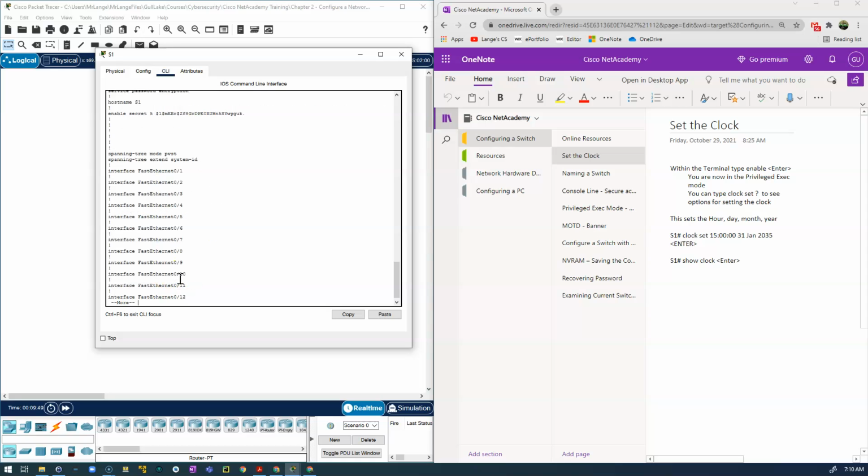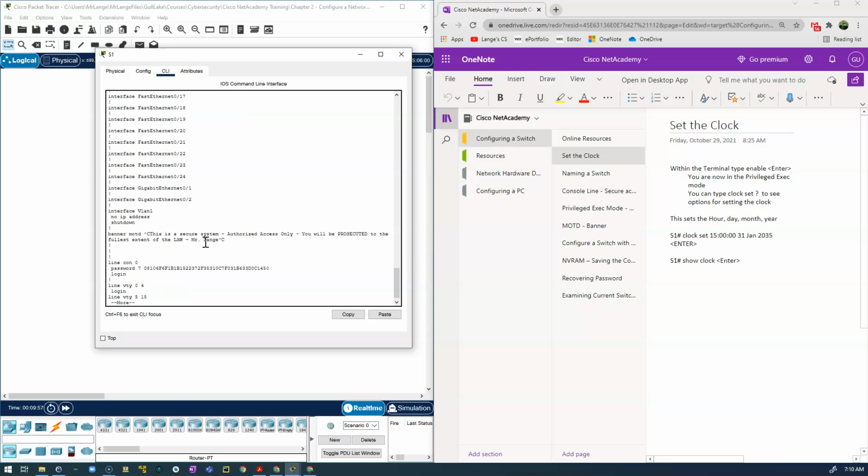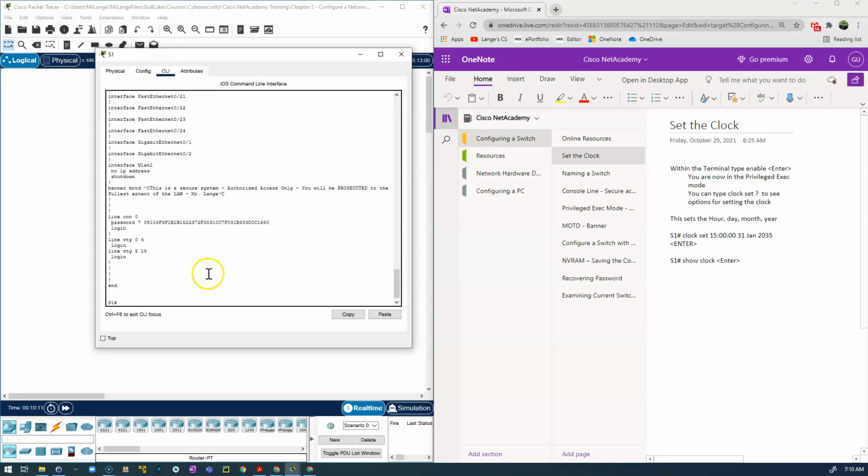I'm going to press my space bar, and you can see all my Ethernet ports. Eventually, when we have things plugged into our Ethernet ports, we'll see traffic going by them, but we don't. We're just setting up our initial configurations. Here is my message of the day. And here is my privileged exec password right there to get logged in. And that is what we set up on our switch.